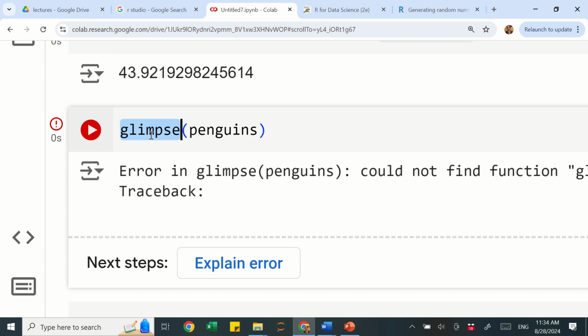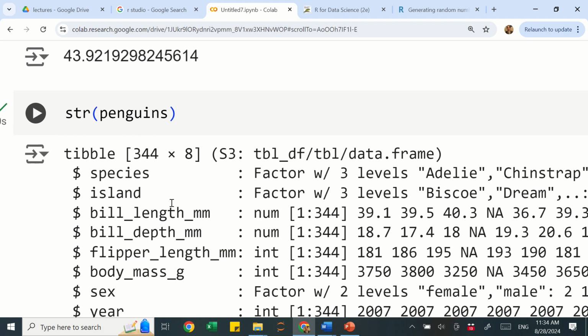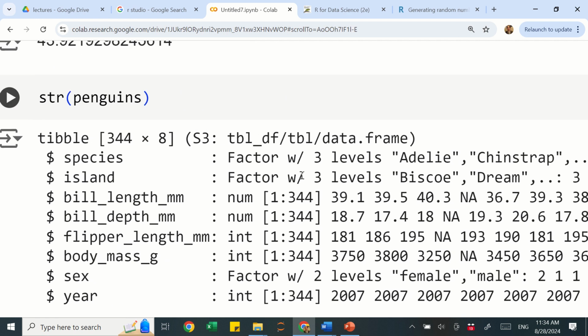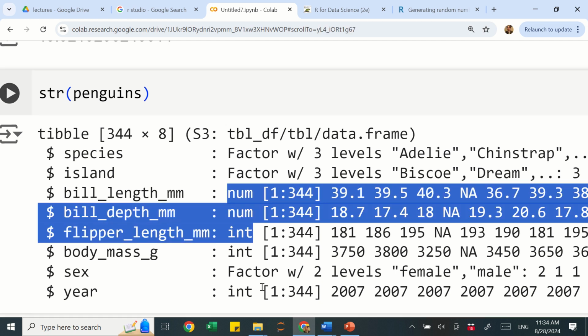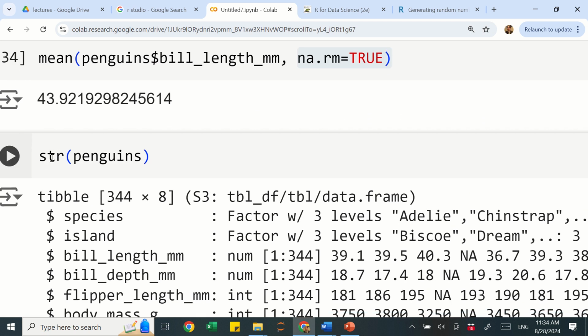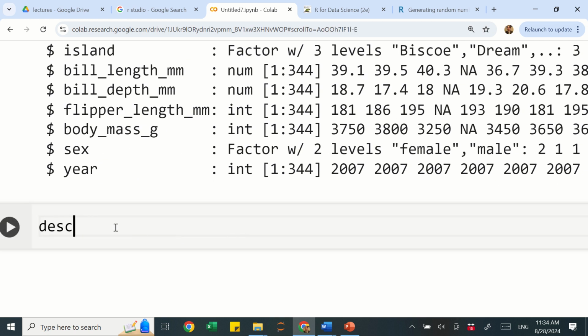Oh, this one is in a different package. So let me see what we have here. Okay, we can check the structure of our variables. In penguins, for example, we have the species is a factor with 3 levels, island is a factor with 3 levels, then we have the numerical variables, another factor with the sex, and year is an integer value. So with str we can see the structure, and there are other important functions. I remember there is one, describe. Let me see if we get it here.